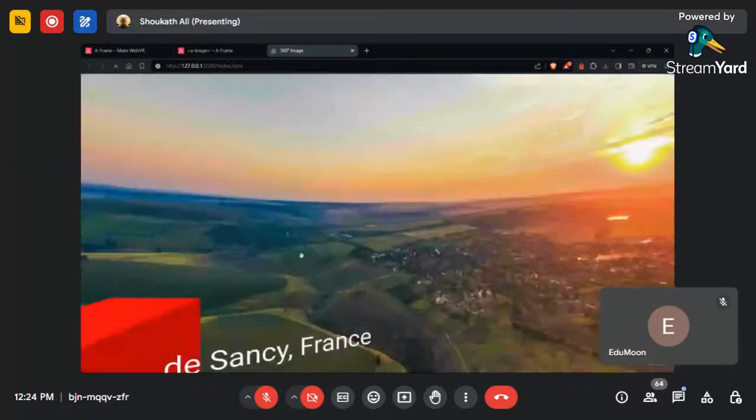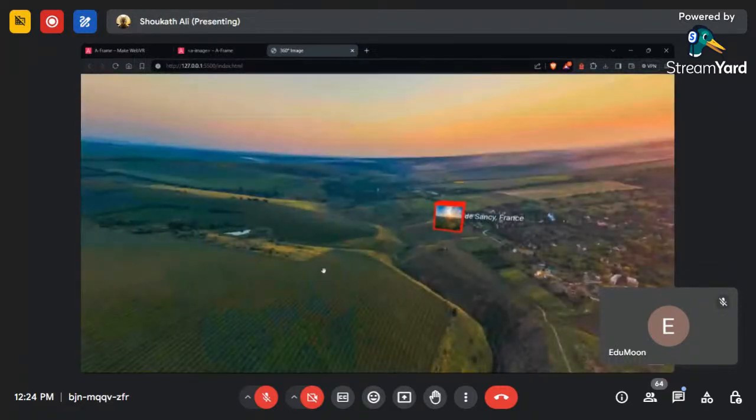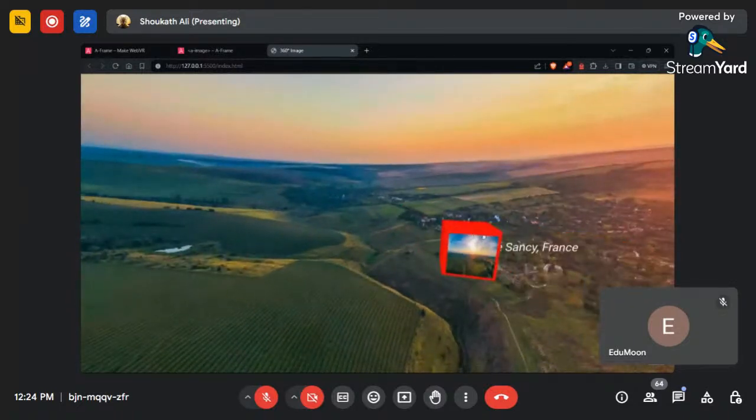Let's wait. I know it's taking a lot of time to render, but generally you're not expected to increase the load time of your website when you're using A-frame, because it's fine. Okay, look at this.